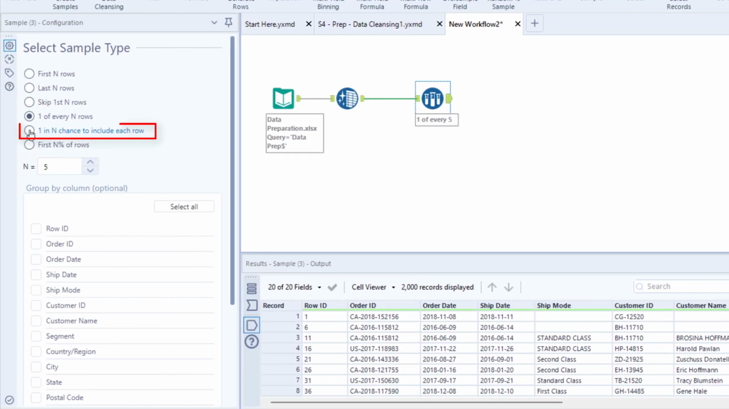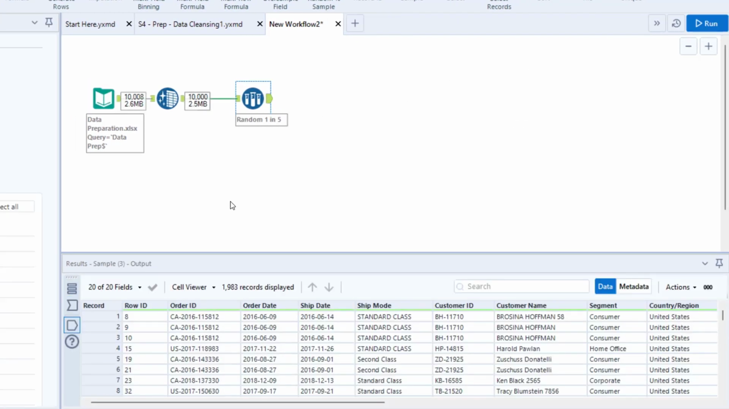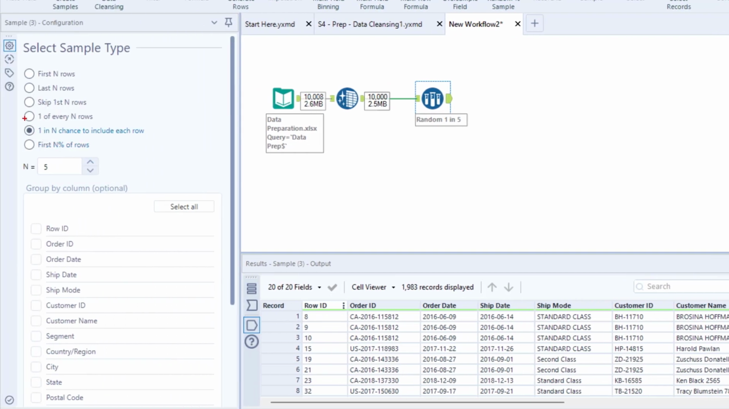Same way, this is also one option, 1 in n chance to include each row. When I click on the run button, this will pick up any record from that data set. So 1 in n chance to include each row. 1 in 5 chances to pick up each row here. So you see row number 8, 9, 10, 15, it has picked up.